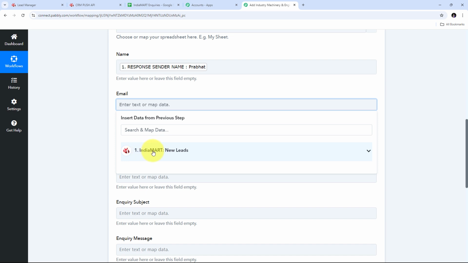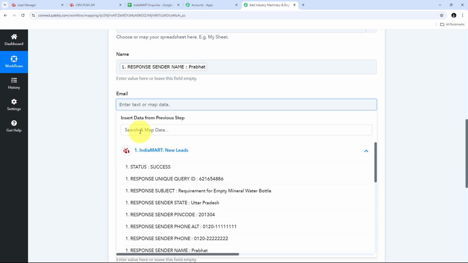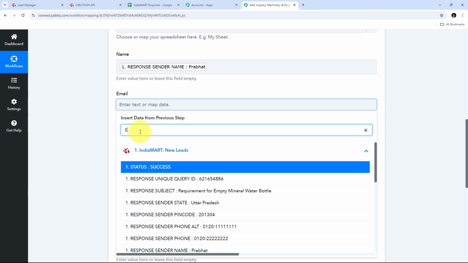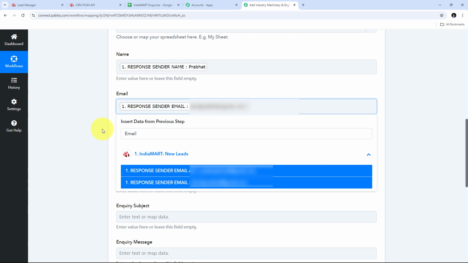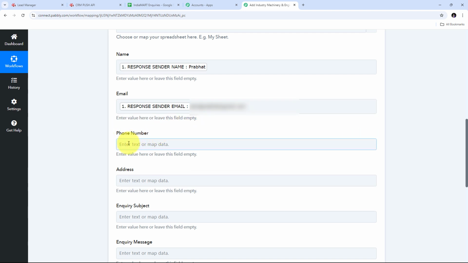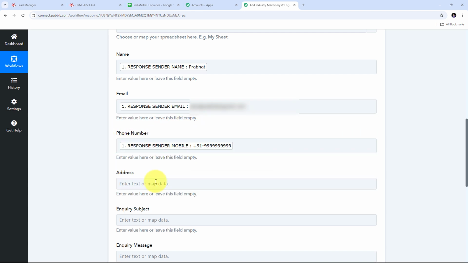I'm going to open this response of IndiaMART. And I'm going to search for the email address, so I'm going to search for that. And here this is the email address of my sender, so I'm going to map this. Now similarly I have to give the phone number, so I'm going to map that here too. And I'm going to map the address, so I need to click here.